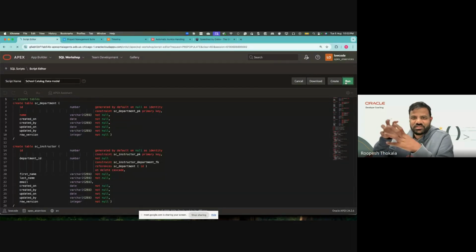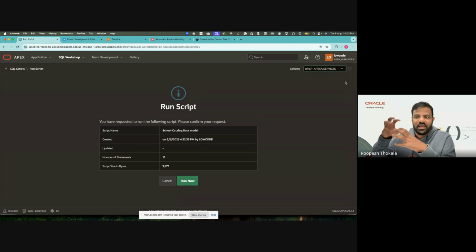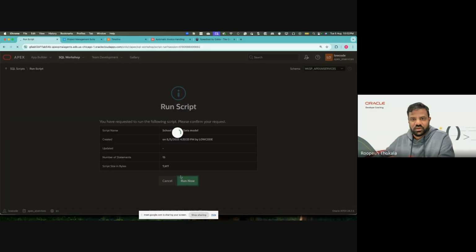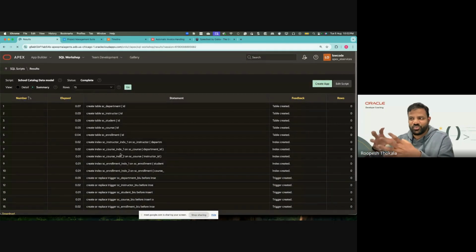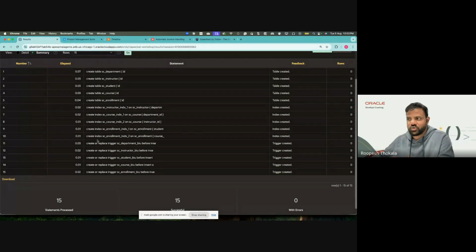That's it. With a single natural language prompt, I'm able to create a data model and various tables. Let me click on run now, and I'll show how many tables got created automatically for you. My tables, SC department, instructor, student, course, enrollment, all these tables, along with proper indexes and proper triggers, everything got generated with the help of the Generative AI service.